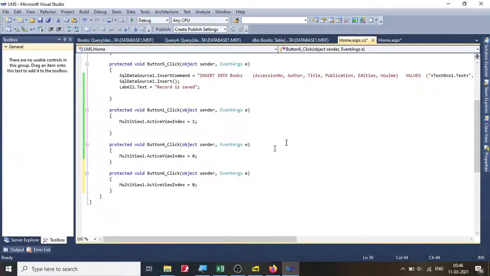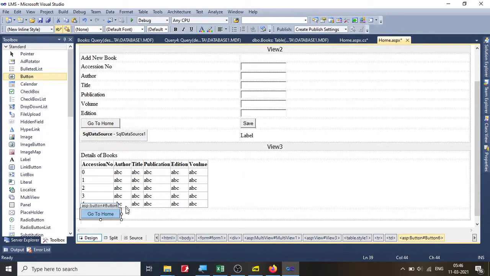So this is the button. When I click on this button, I am going back to the index view 1. So that's as simple as that.